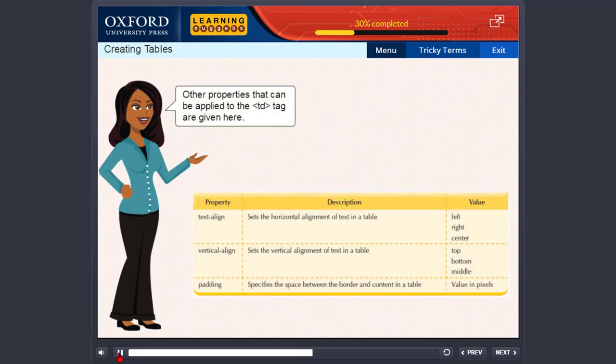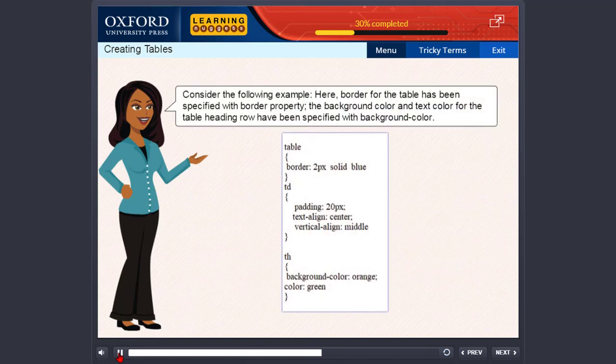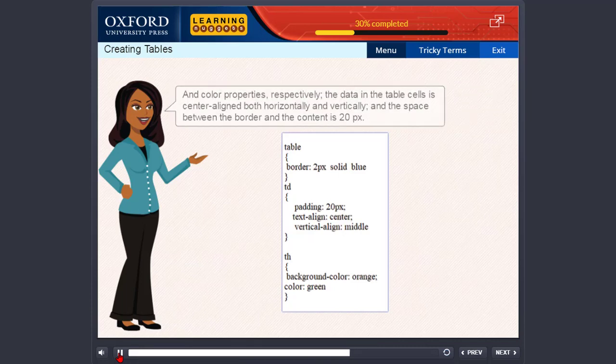Other properties that can be applied to the TD tag are given here. Consider the following example. Here, the border for the table has been specified with the border property. The background color and text color for the table heading row have been specified with the background-color and color properties respectively. The data in the table cells is center aligned both horizontally and vertically, and the space between the border and the content is 20 pixels.